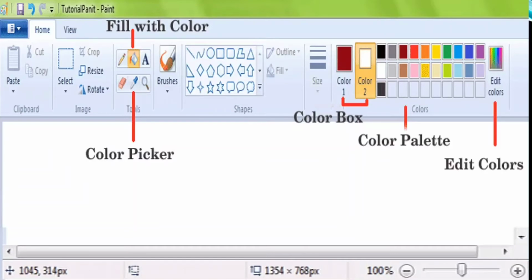Now see the color palette. This contains many colors, whatever color you want. Here a few colors are there. If you want to take any other favorite color, just click on the edit colors option. When you click on the edit colors option, it will open more color options and you can select whatever color you want.